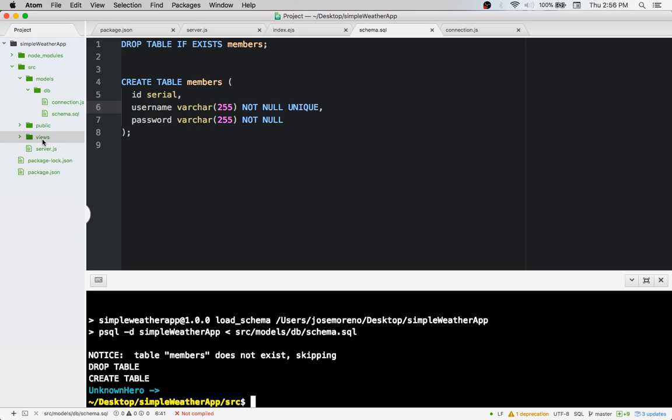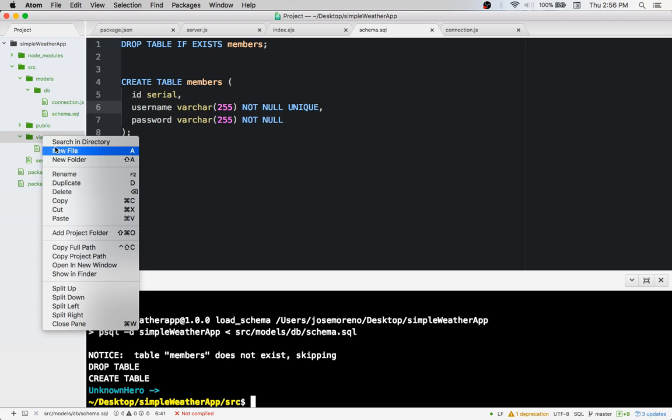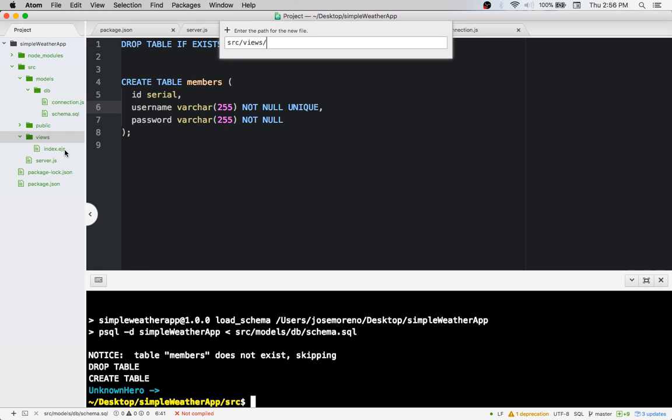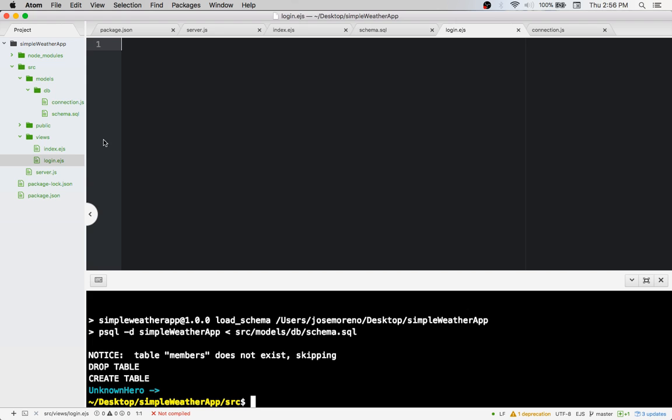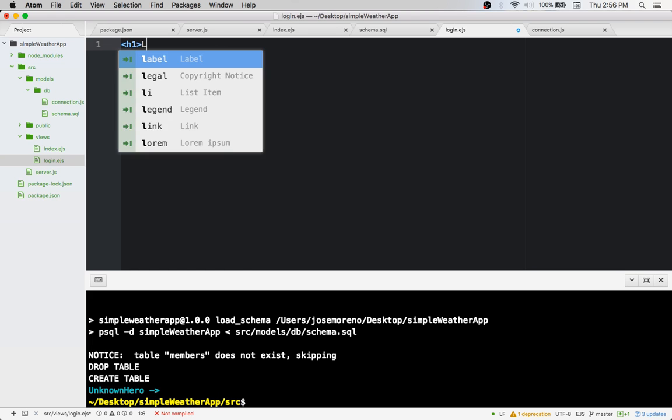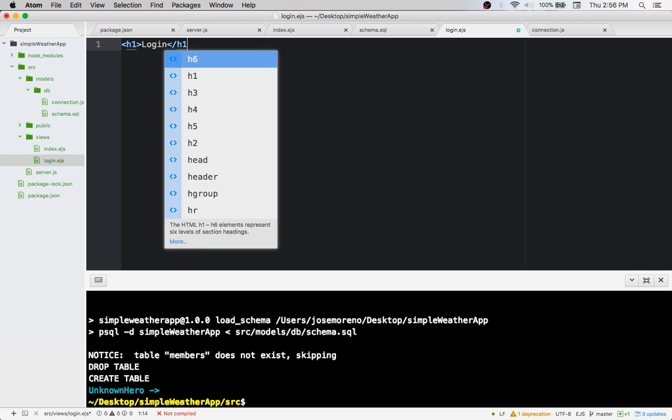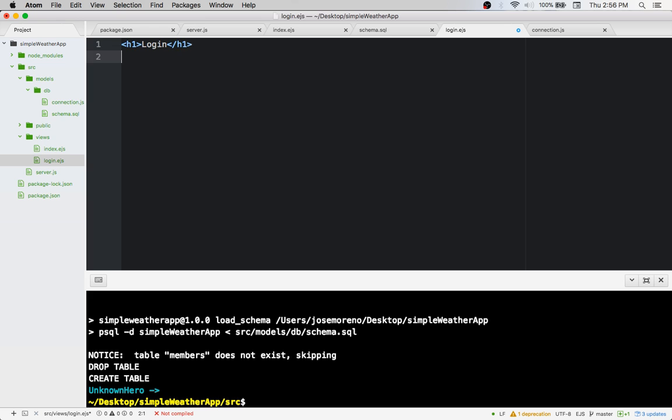First off, so we have an index in views. What if we created a login? So new file, we'll call it login.ejs. Okay, so now we have a login. We want a login form. At the top we could do login under it.